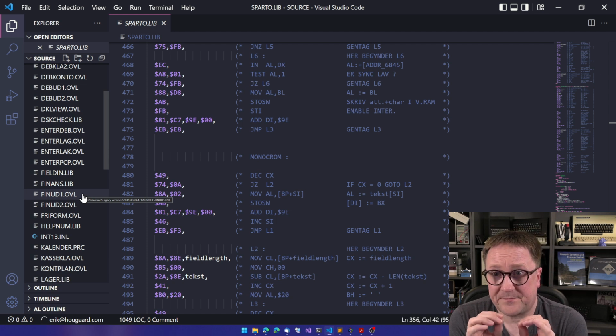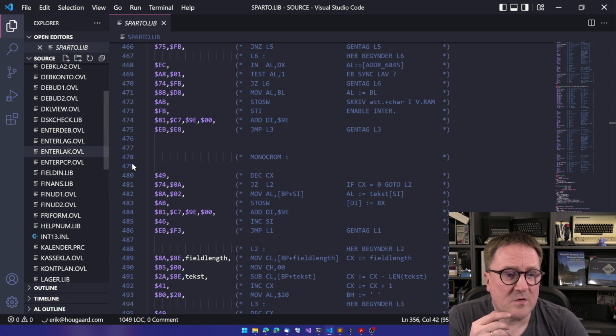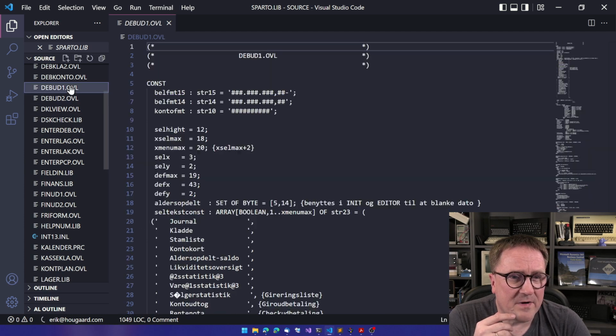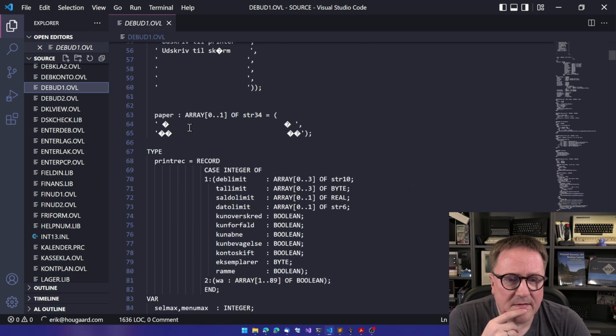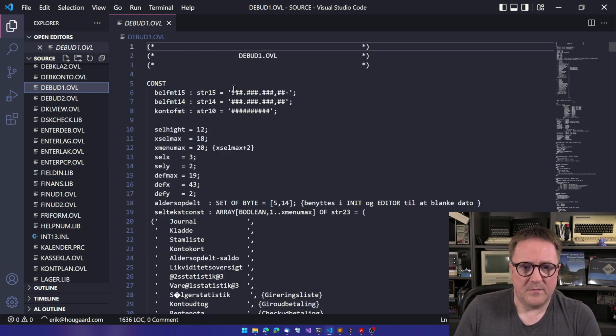So what Hausberg and company basically created was a way to move stuff in and out of memory. And that was called an overlay. So let me grab a random file here, and we can see that if I go down, maybe we can see that.